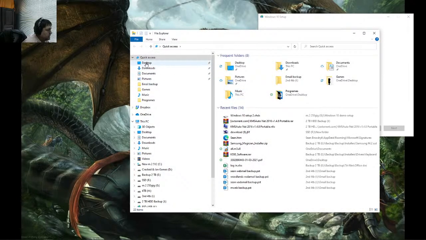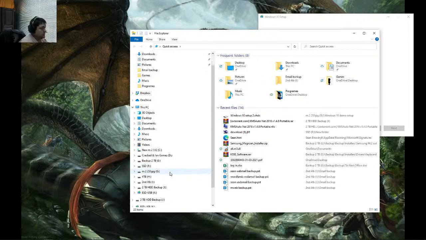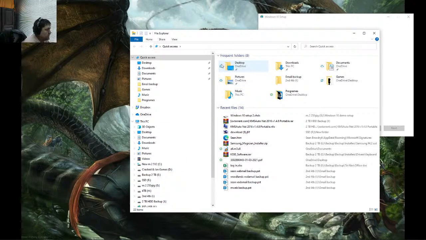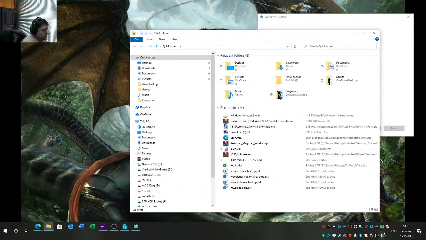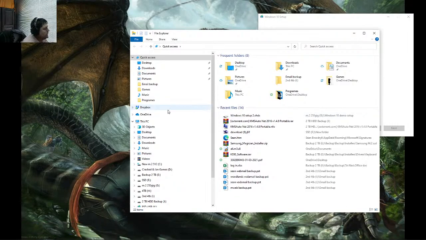Now on the right-hand side you'll see all this. This is my system, not yours. Yes, you do see funny things on the side. I've got it synchronized with my OneDrive, so I don't want to lose anything, and I've got Dropbox as well.